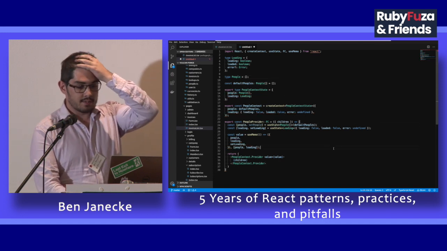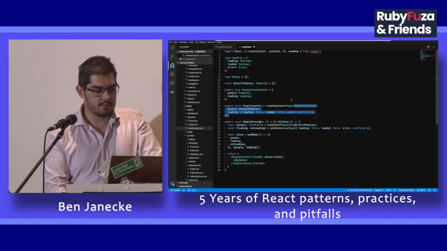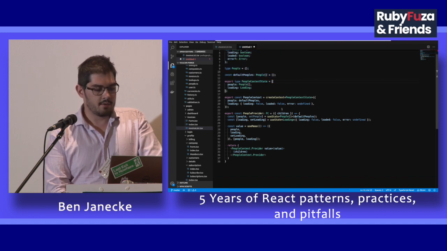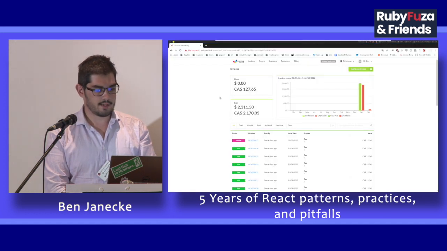Okay, so this is the context provider pattern. You go ahead and create a context. This is all just TypeScript boilerplate. You create a context, and like I said, there's 3 loading states. Let's actually go look at the app quickly to see that in action.